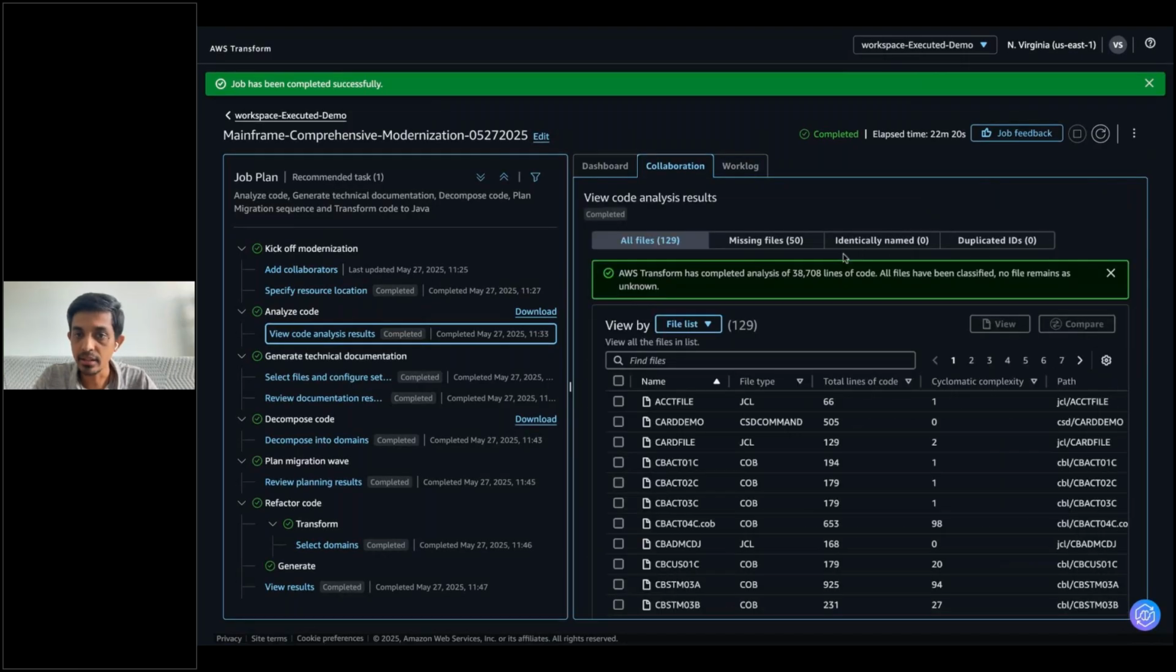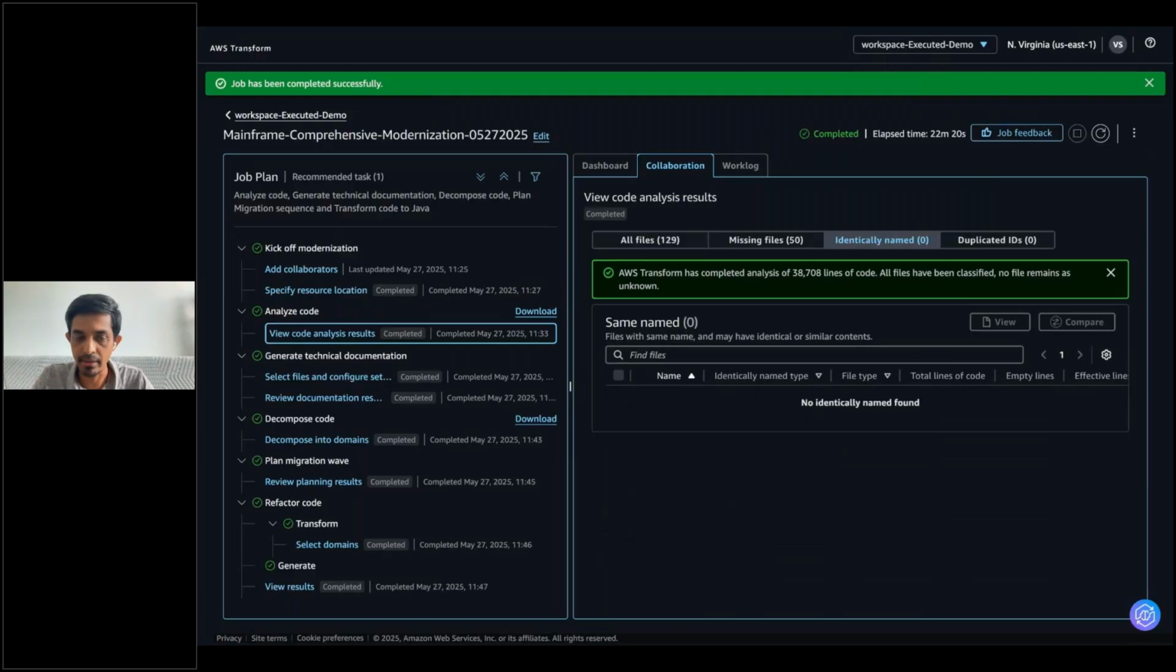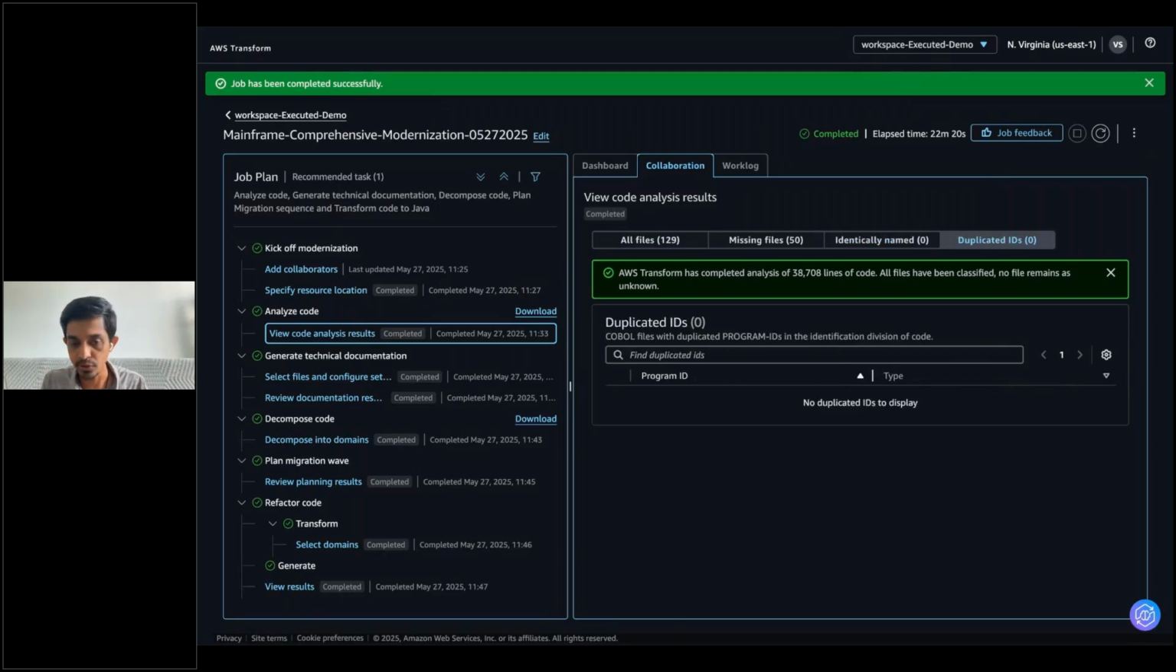The third tab is identically named files. Sometimes you will have the same program repeated twice. In that case, you have an option to view those files and compare, and then decide which file you need to have as a source and which file has to be neglected. Sometimes you will have a duplicate program ID used in COBOL, and those components will also get listed here.